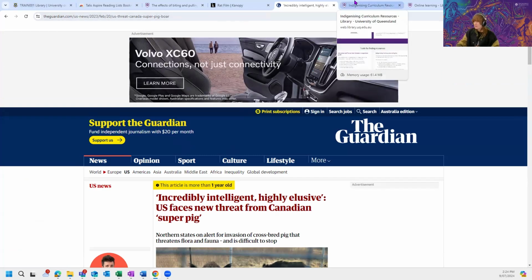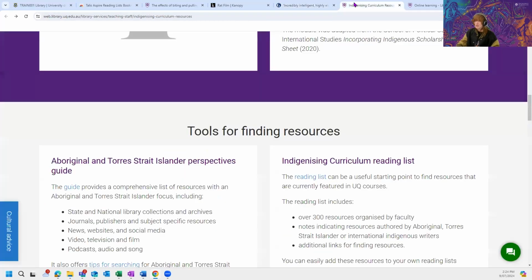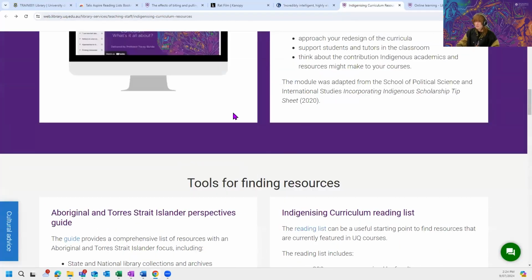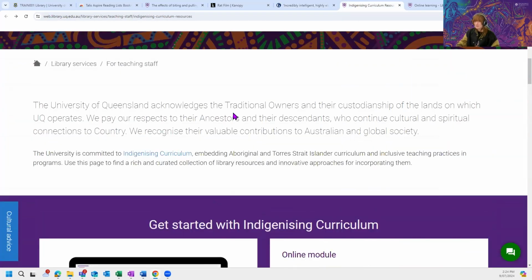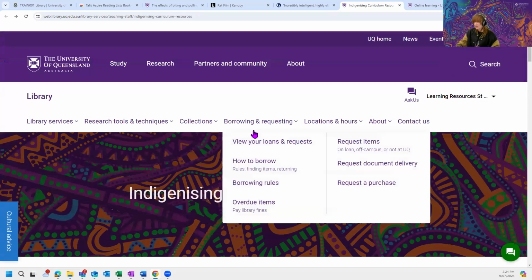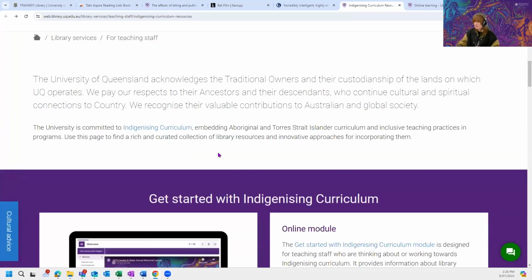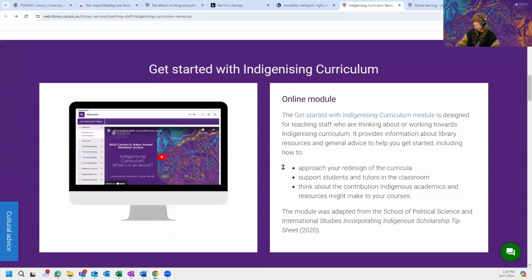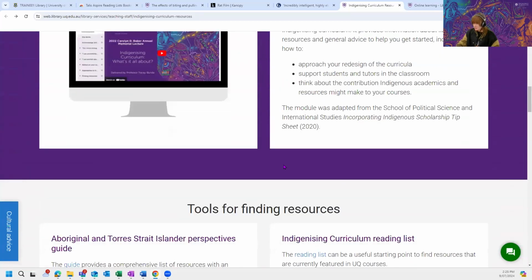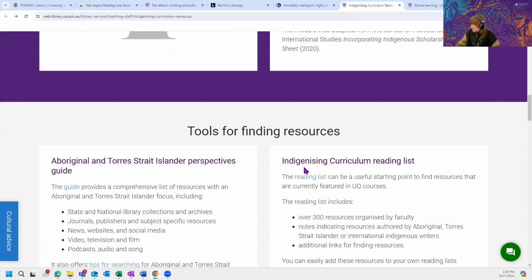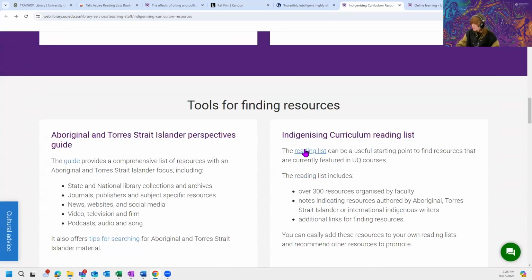So I'll show you now adding bookmarks from a couple of our library resources. So first I'll be looking at our Indigenizing Curriculum Resources page. So this page houses a bunch of resources created and curated by the library to assist with indigenizing the curriculum. So I recommend going through this sometime if you get a chance. It's got a lot of helpful information and tools to assist you. What I'm looking for today, though, is the Indigenizing Curriculum reading list.